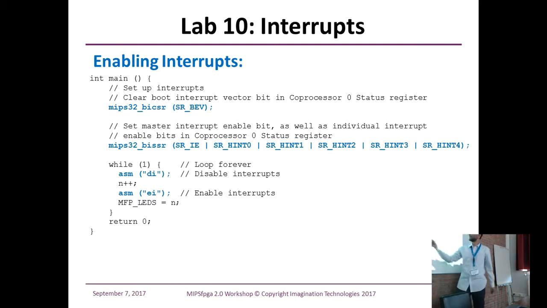This loop is basically just a simple while loop. It disables interrupts. The reason disable is here is to show how to disable interrupts. It's not a part of the program. It's more of a demonstration: this is how interrupts are disabled, this is how interrupts are enabled, and the MFP LEDs, and it's just a while loop here.